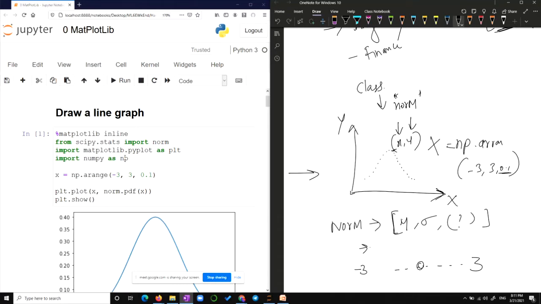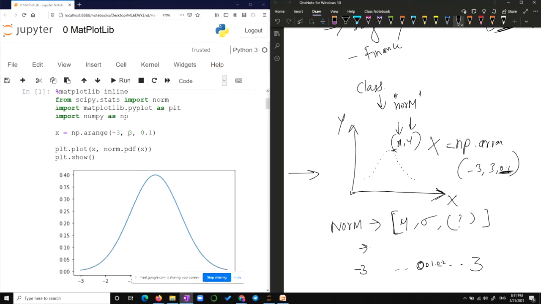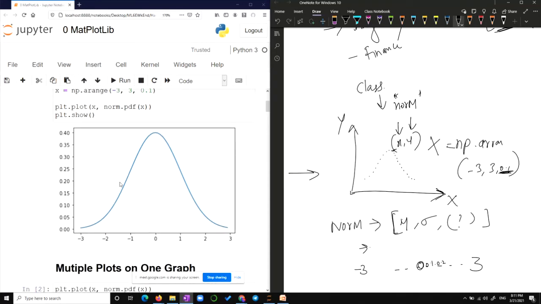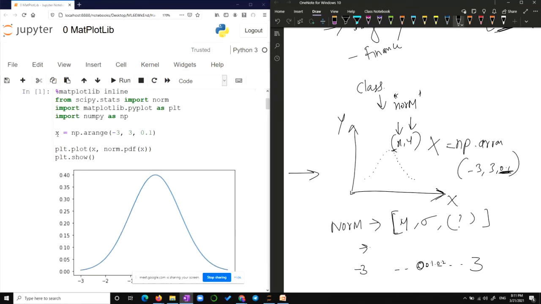So if it is 0 over here, we want 0.1, 0.2 with all the differences between these. So we want the difference between each number to be 0.1, right? So with that, we are going to get a lot of numbers. Between -3 and 3, you will have around 60 numbers. Those numbers are in x now.